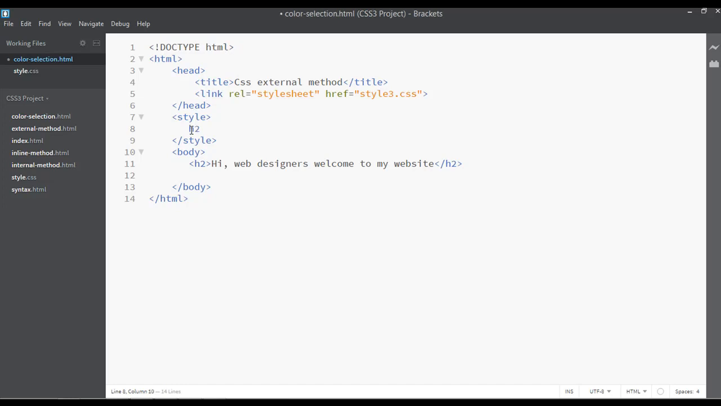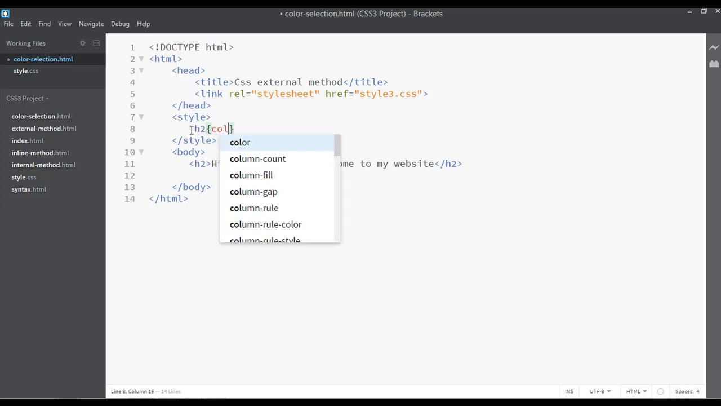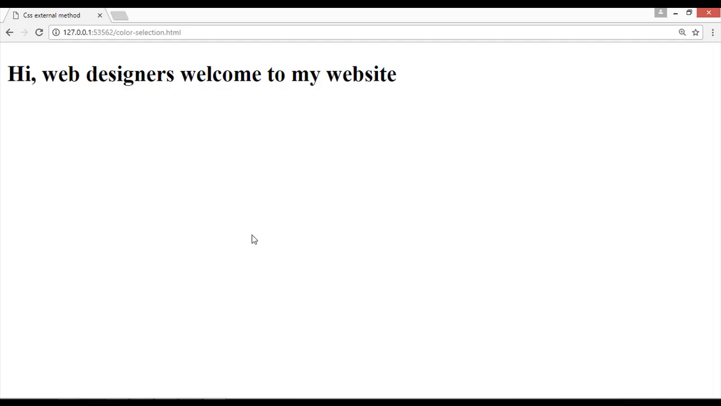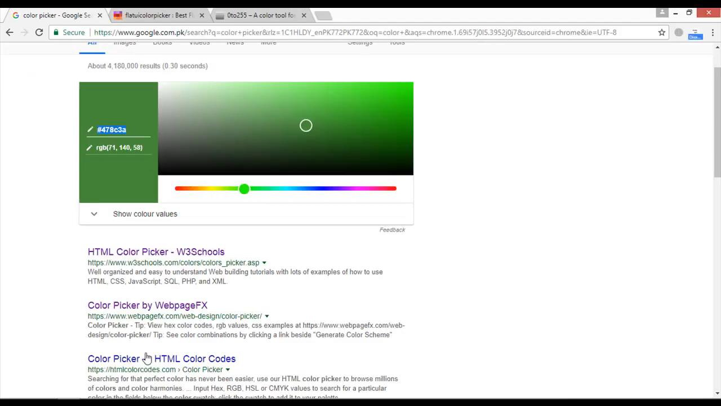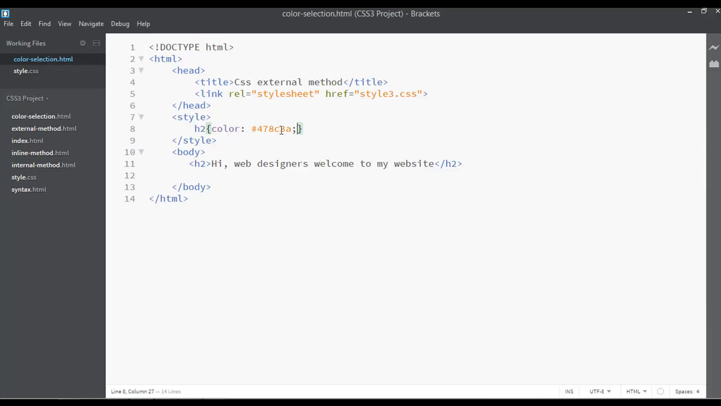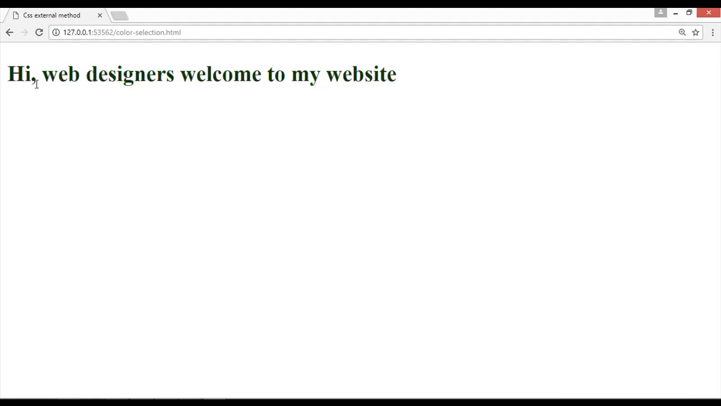You can select the heading 2 and the color property, and paste the code here. Now you can save and go to your browser and refresh. Now you can see we have a lighter green color here. If you want a darker color, you can select from here, copy the code, and paste it inside your code editor, just here. Paste and save. Now you can see the preview. Now we have a darker green color.